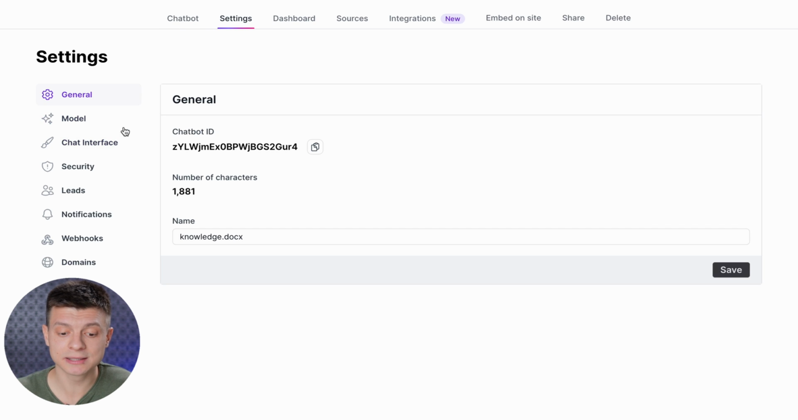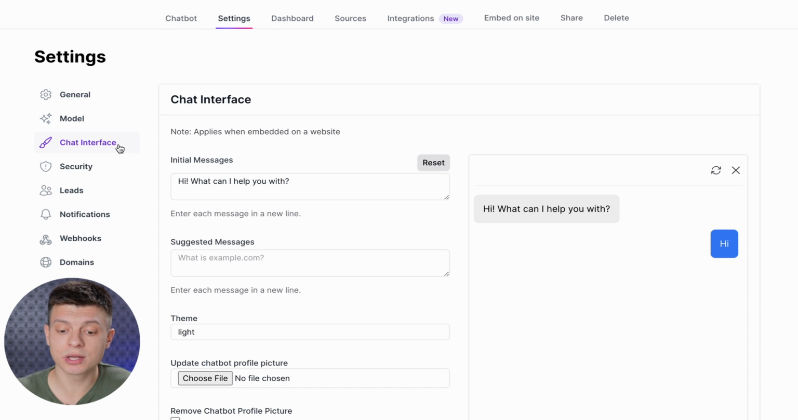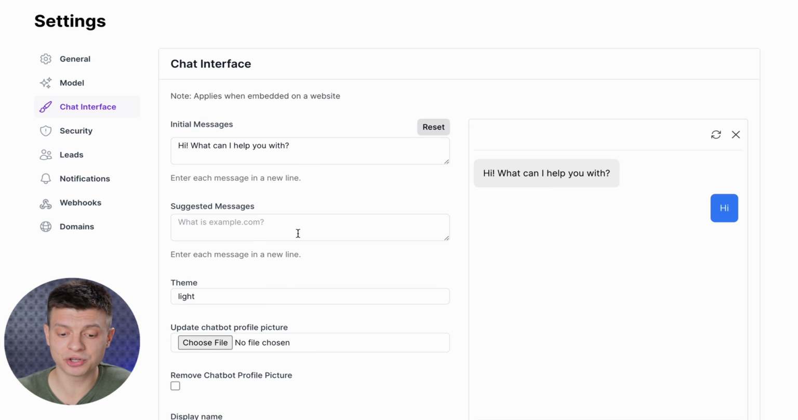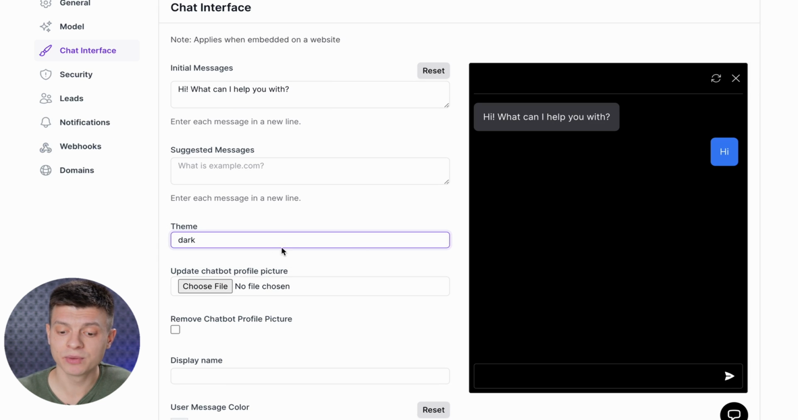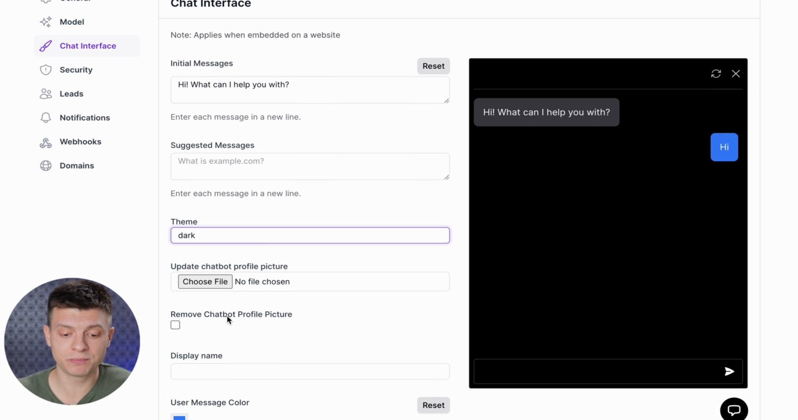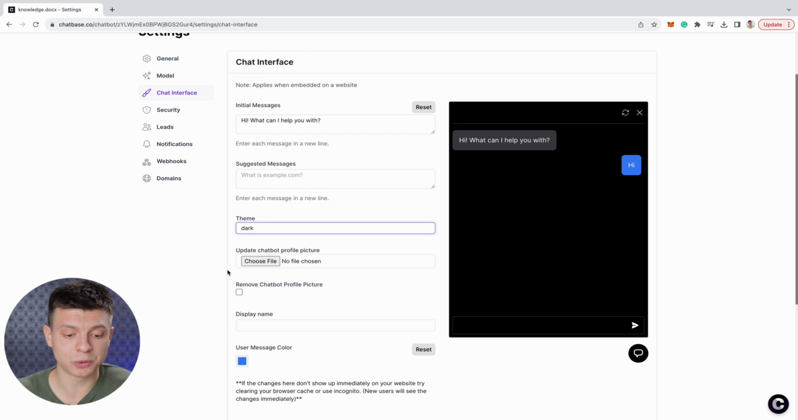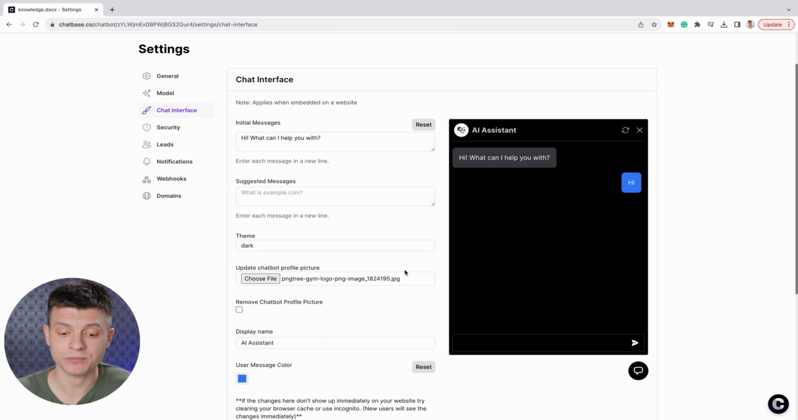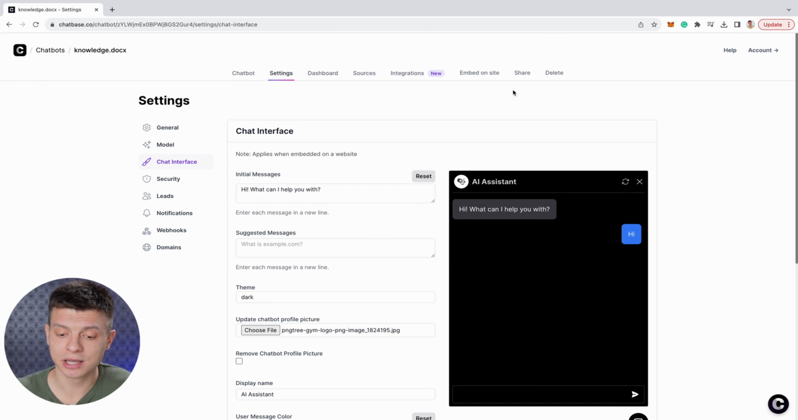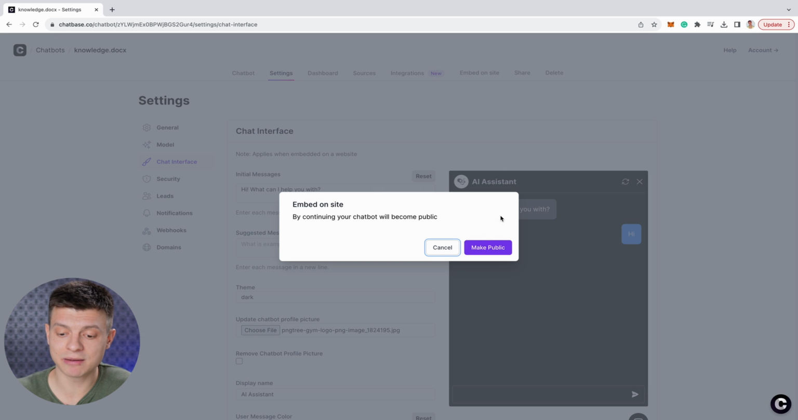If you go to settings, and then chat interface, you can modify the appearance of the chatbot on your website. So you can edit the initial messages, you can change the theme, and you can upload the chatbot profile picture, add a display name, and so on. Once you're happy with your chatbot's design, let's click embed on site and then make public.